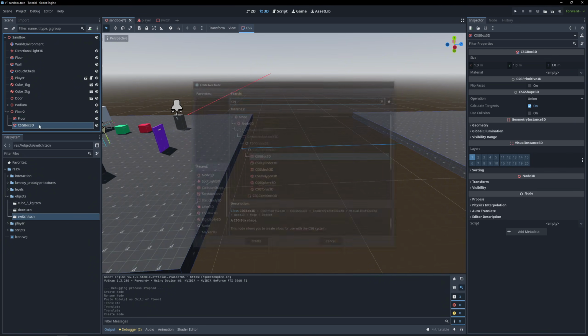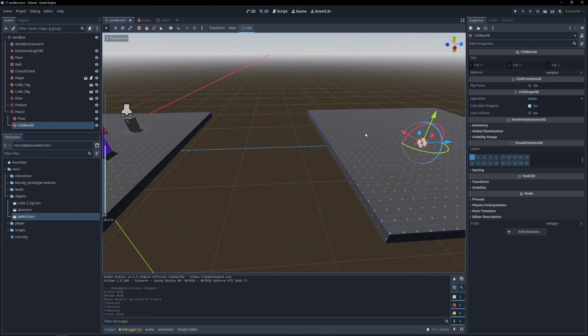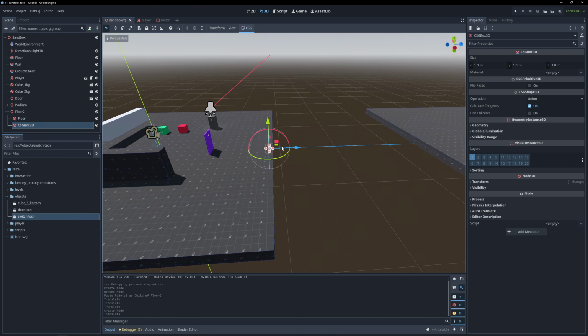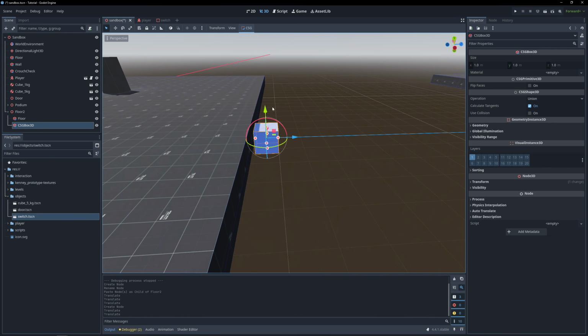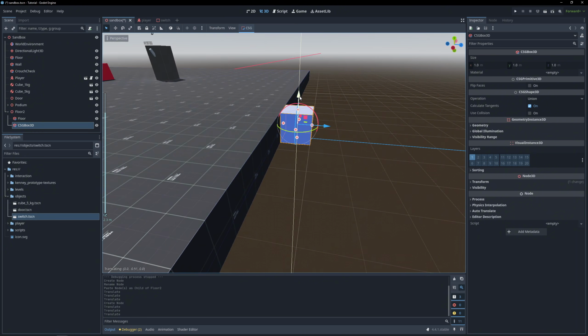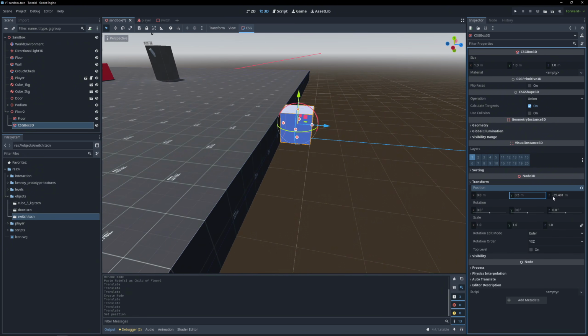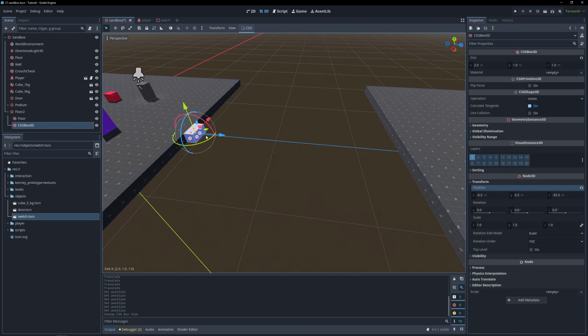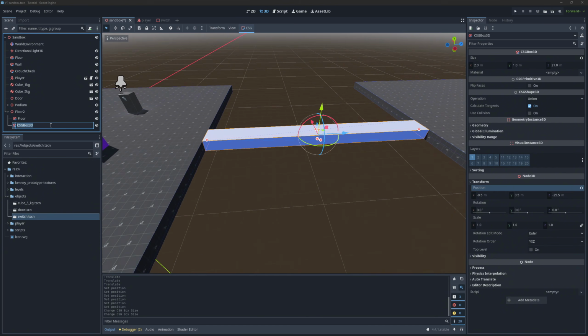Very simply, we're just going to do a CSG box and drag that back over here, and let's get this level with the floor. Maybe right about minus 0.5, so make sure that's right at minus 35.5. All right, and we're going to make this a little bit wider, and then we also want to drag it the length of the distance between the two floors. So let's rename this to be the bridge.